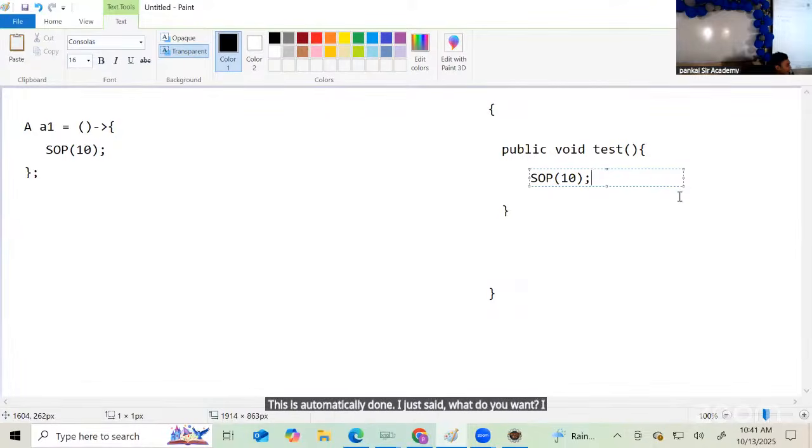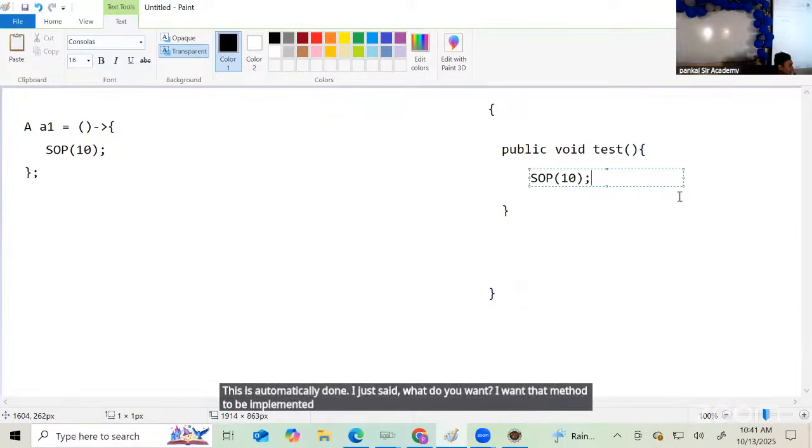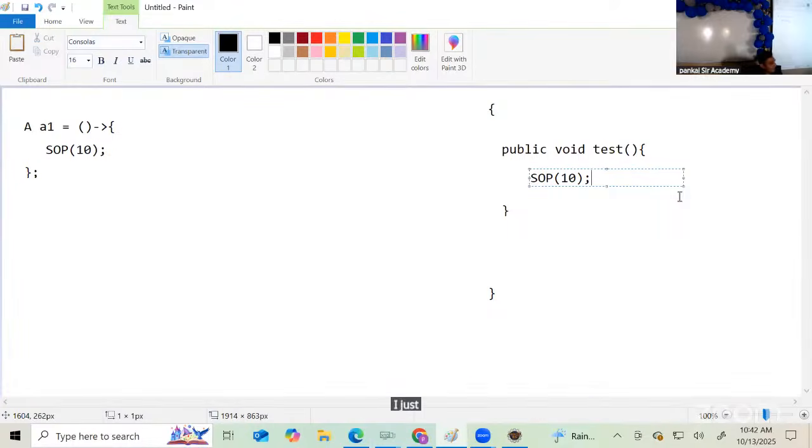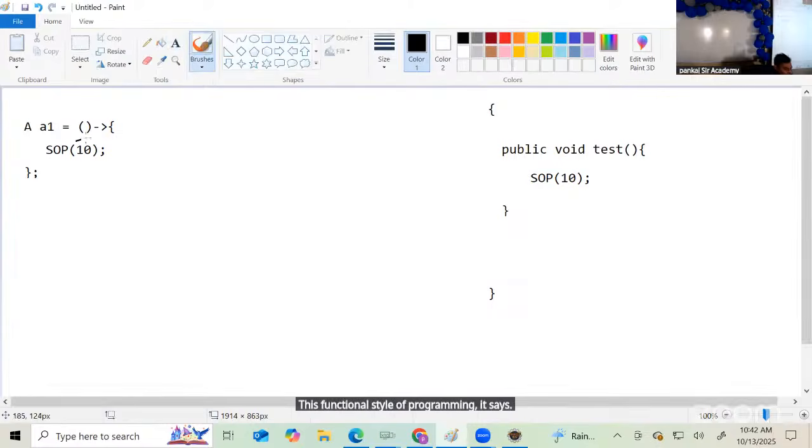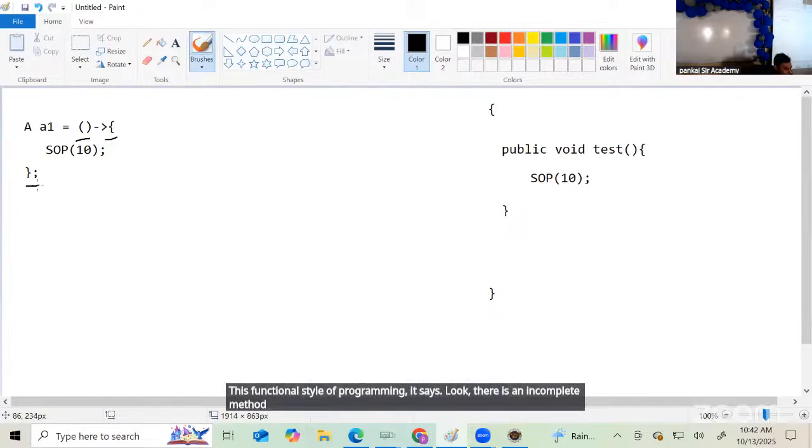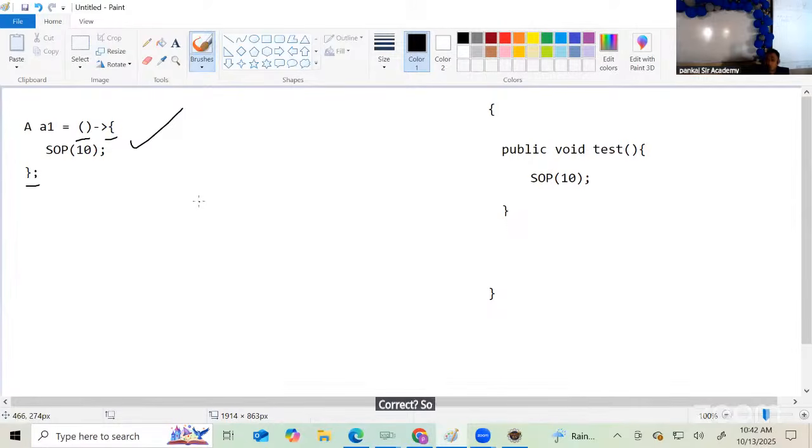I just said what I want. I want that method to be implemented so that I can call that method with the object's address. I am not implementing it. Look, this functional style of programming says there is one incomplete method. You complete this method, create an object so that I can call this method. Correct? So what is the Lambda expression doing, which is functional programming?